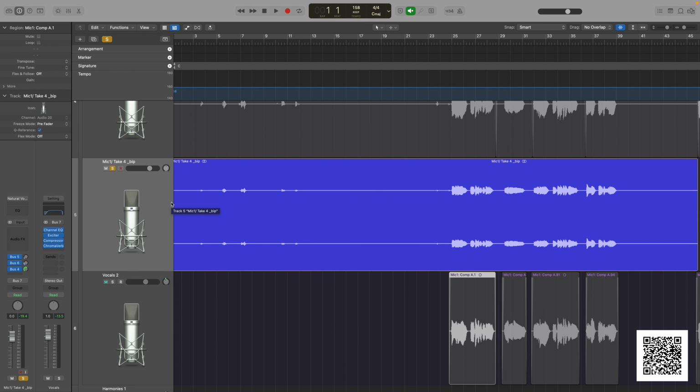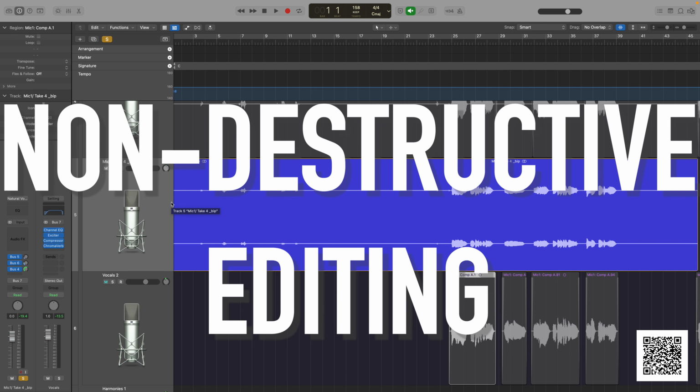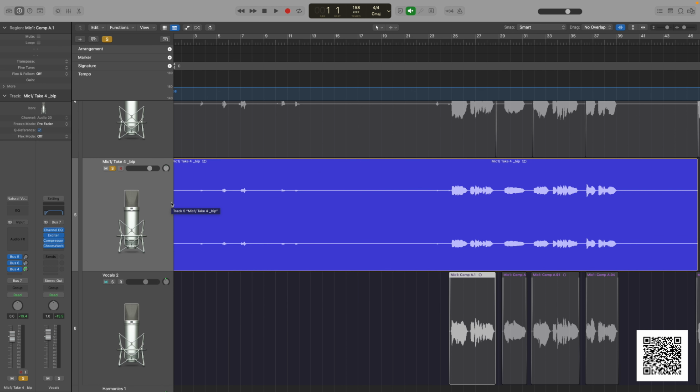Next, I want to talk about non-destructive editing. And it's exactly what it sounds like. It's editing without destroying or deleting anything. At first, this sounds counterintuitive. Of course I want to delete stuff, that's why I'm editing it. Non-destructive editing means that even when I've edited something out, the computer maintains the full audio so I can bring it back if I need it or if I made a mistake.